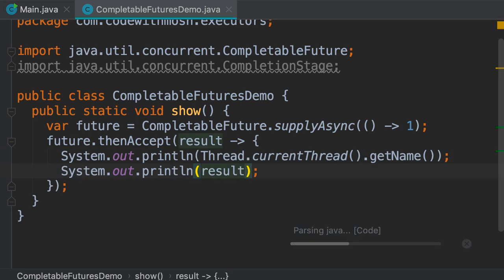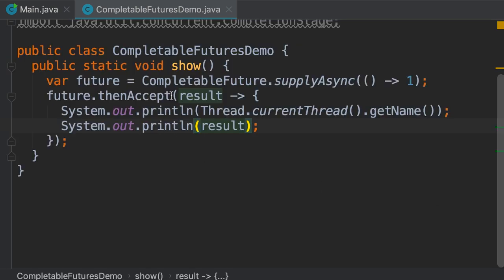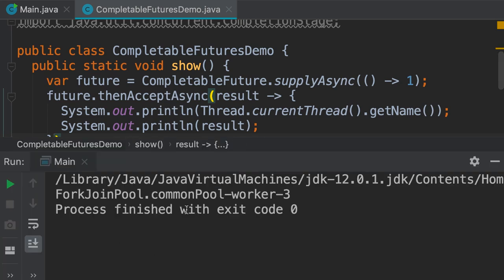Let's see what happens. So this task was executed on the main thread, and here's the result of this task. Now, similarly, we have thenAcceptAsync, and this will submit this task to be executed asynchronously. Take a look. Now this task was executed on this thread, but we don't see the result. This happened because our main thread finished earlier than this other thread.